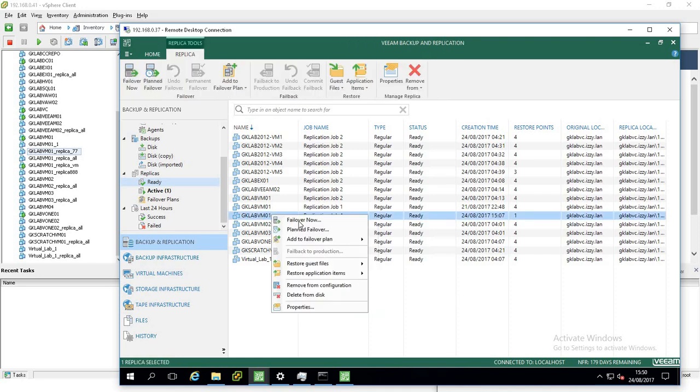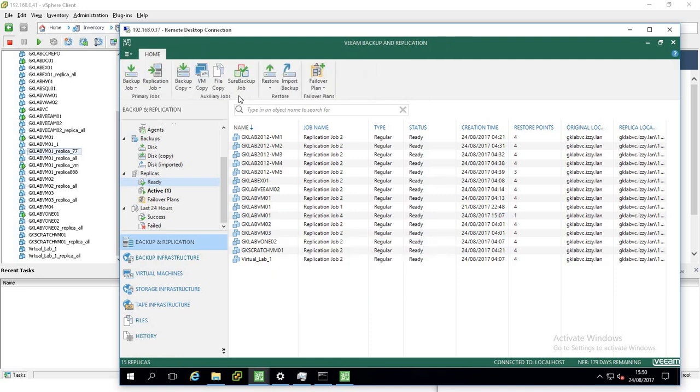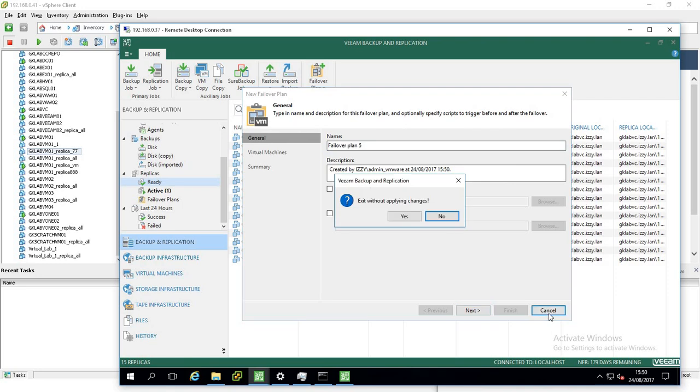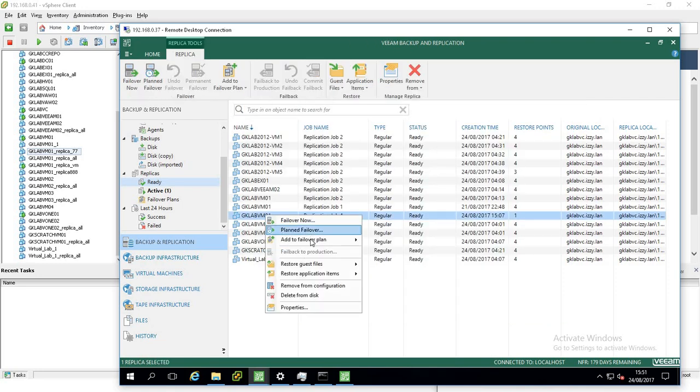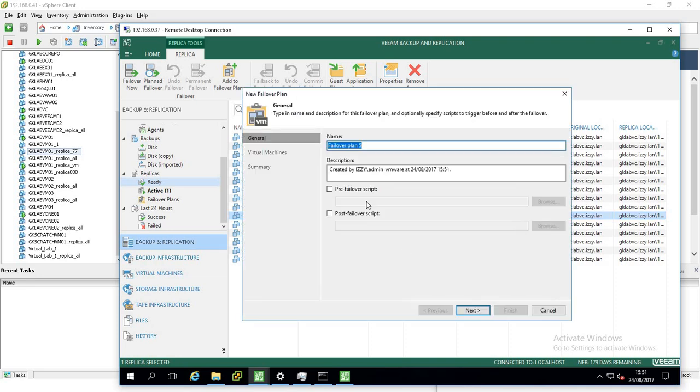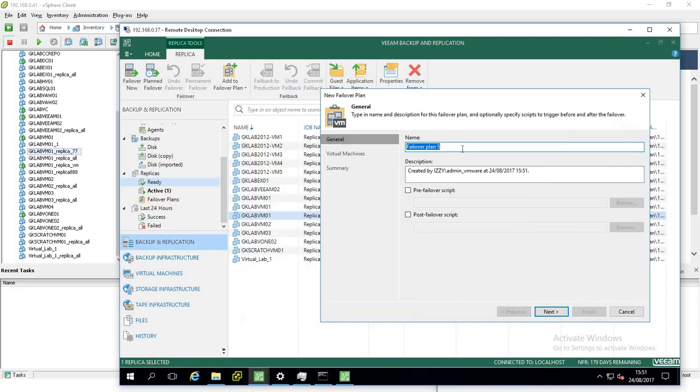So we're not going to do that just at the moment. We're going to add to failover plan. We don't have to do it this way. We could go to the top and we could go for failover plan, new failover plan for VMware and add it that way. There's no really right or wrong way. Just right click on him, add to failover plan, new failover plan, and we will call it FOP4 because I think our job was called 4.